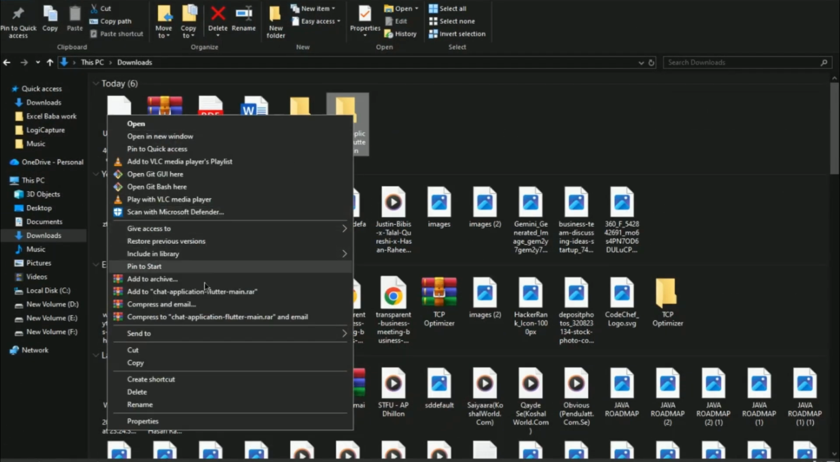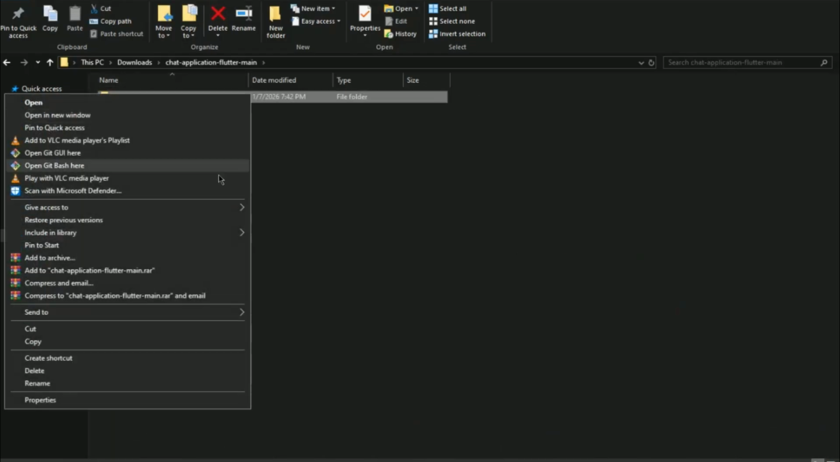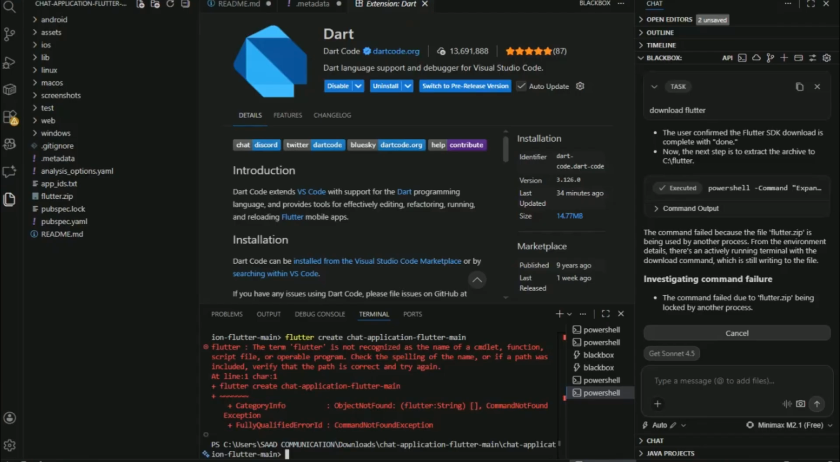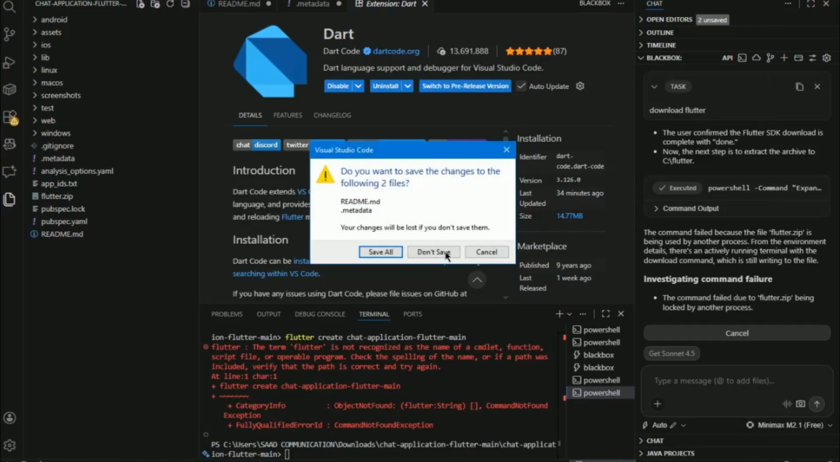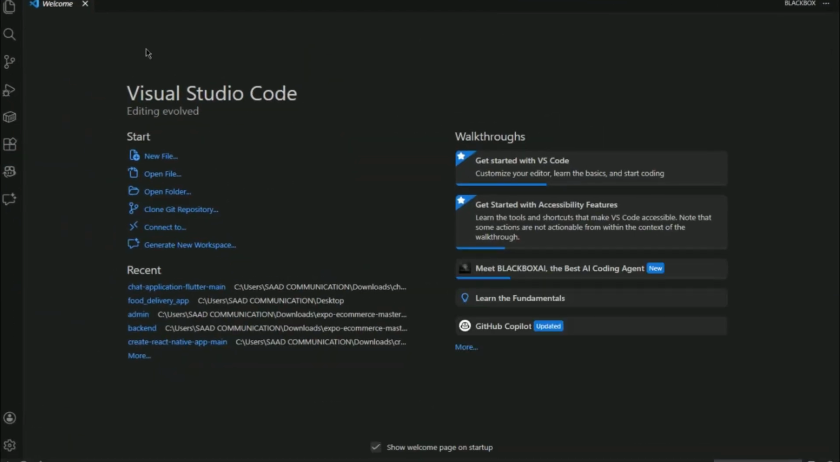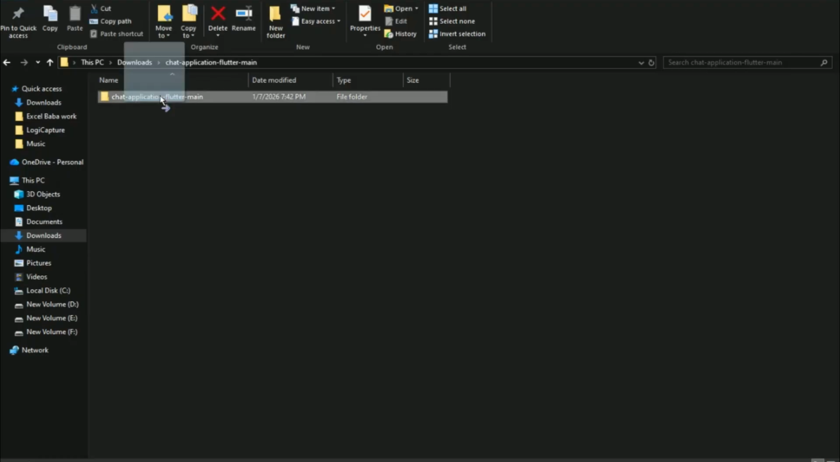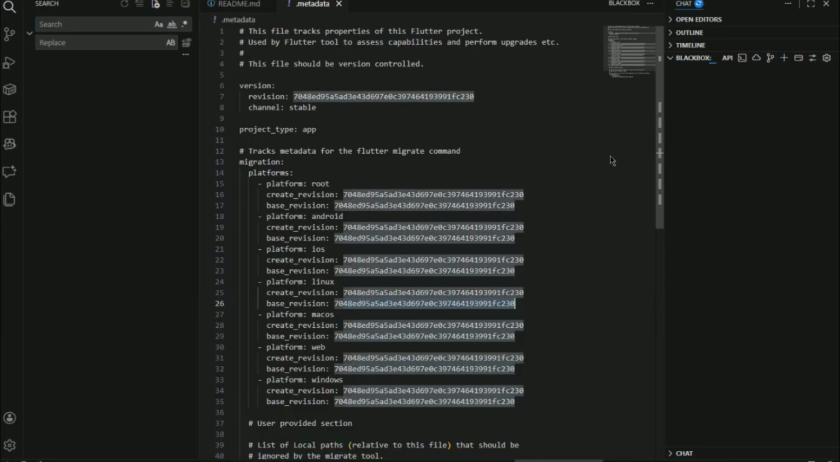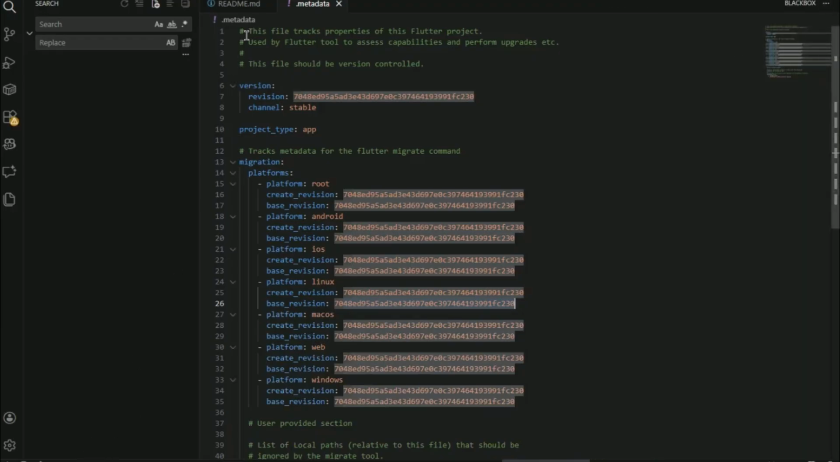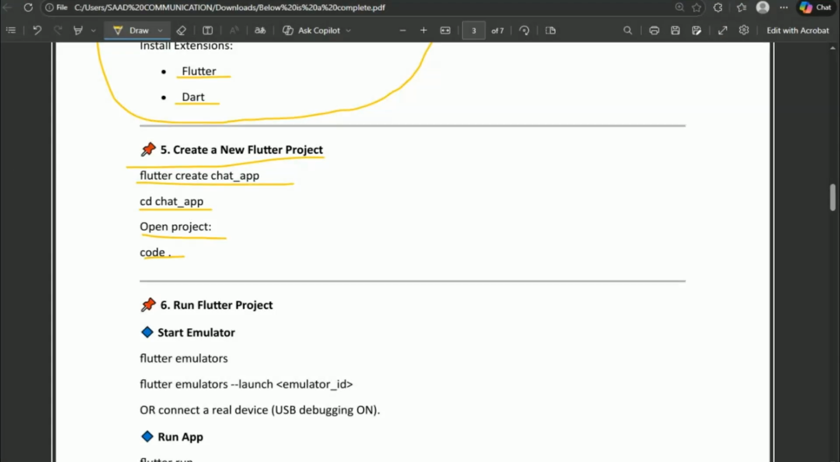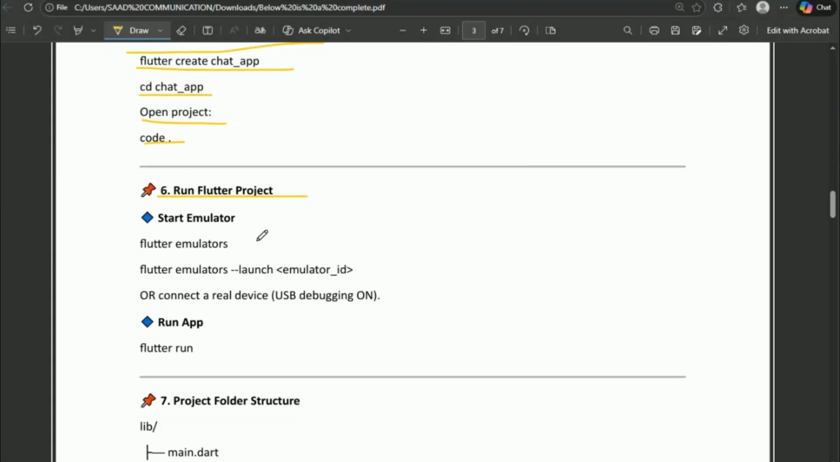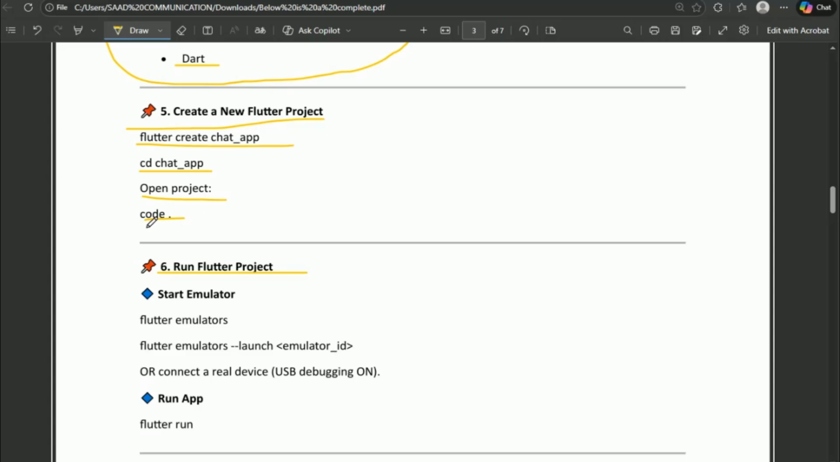So I will right click on this folder, and sorry, now I open a new window of my VS Code, don't save. When I open my VS Code like this, I will drag and drop this folder onto my VS Code. Now perfect. Now when our work is done, I will remove all these things, then this type of interface will come here, and then you need to run the Flutter project. So how to run the Flutter project, let me tell you.